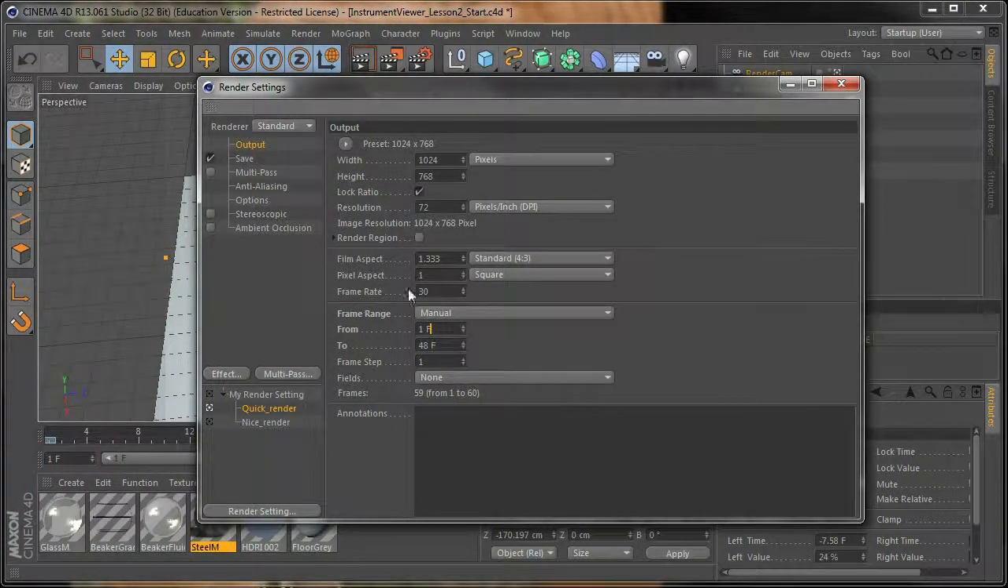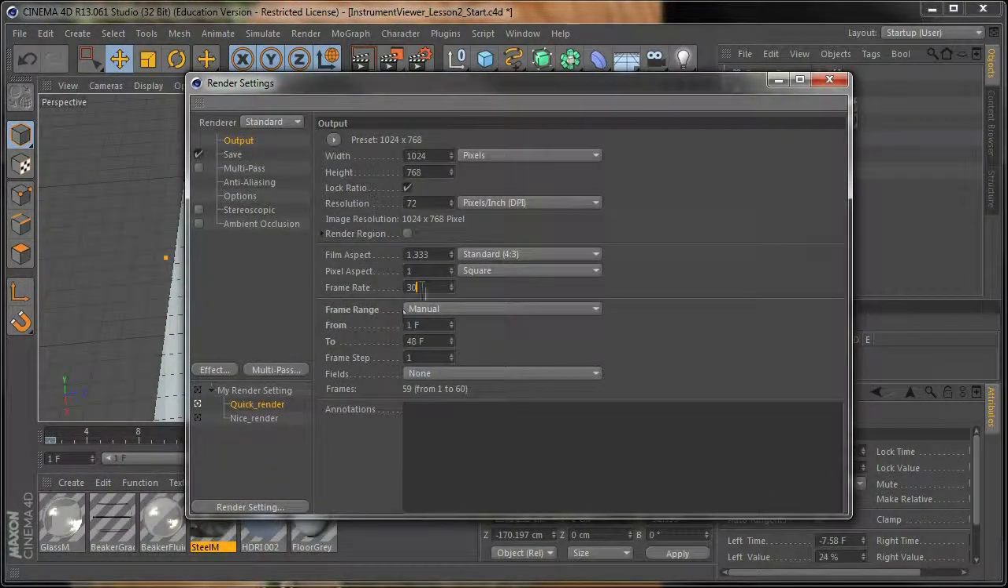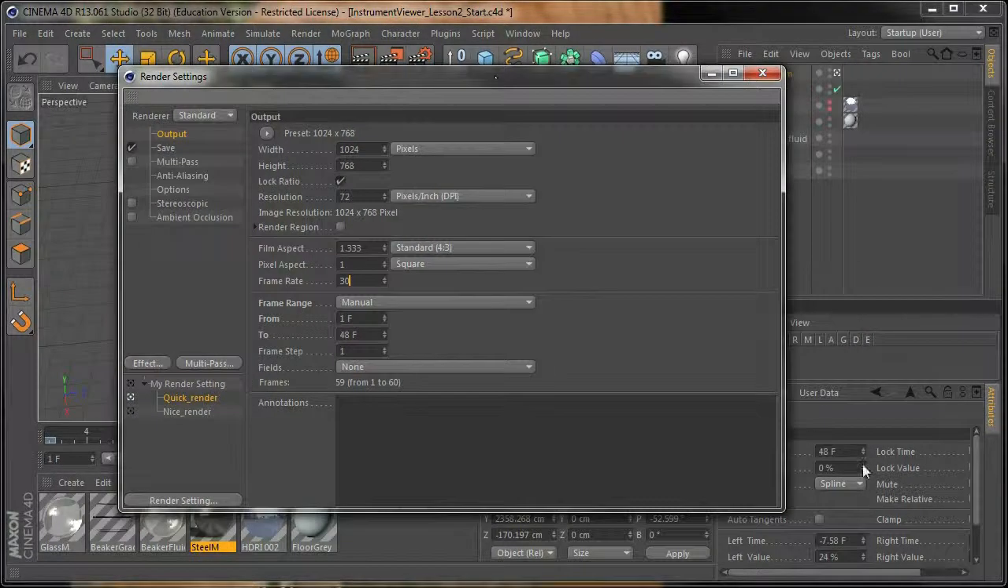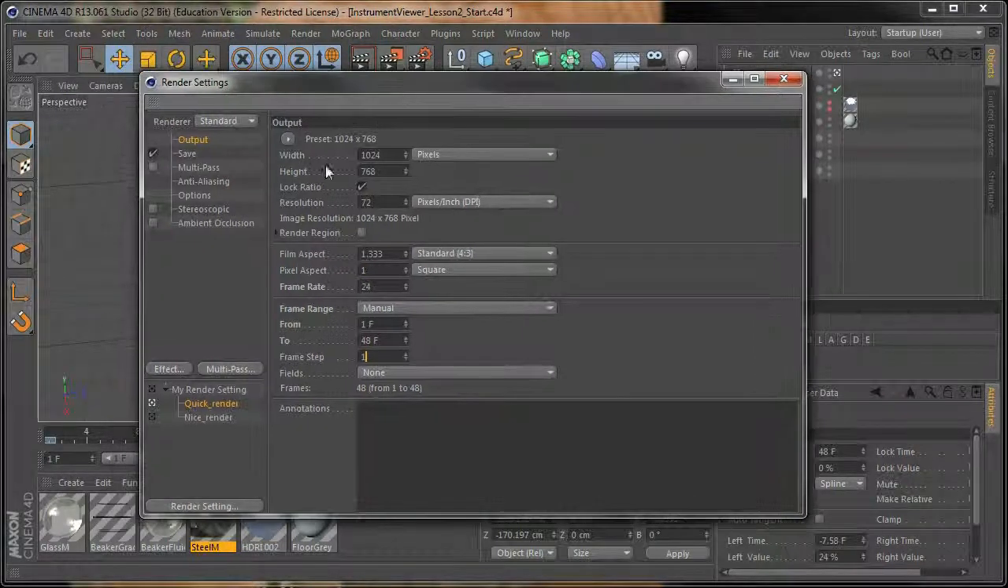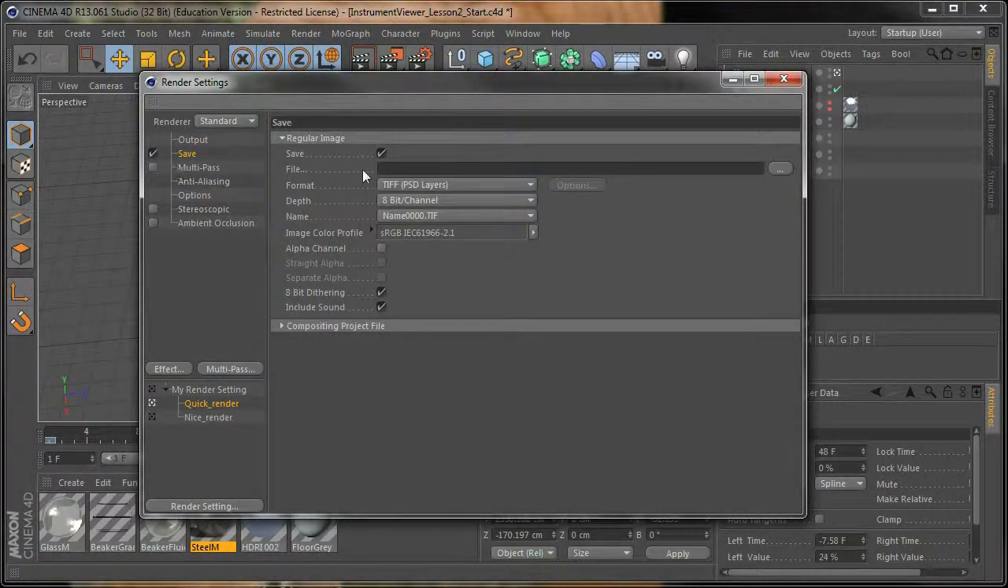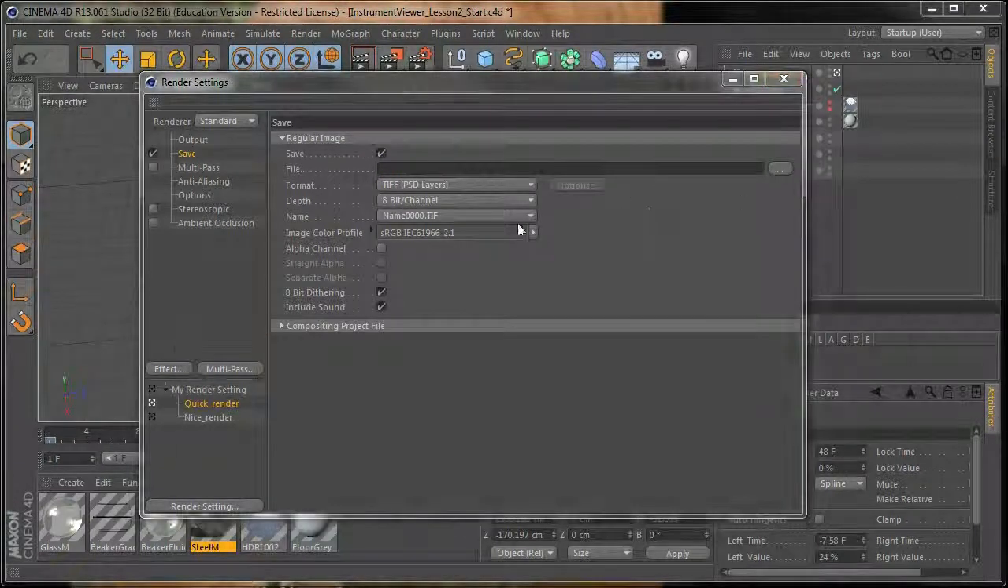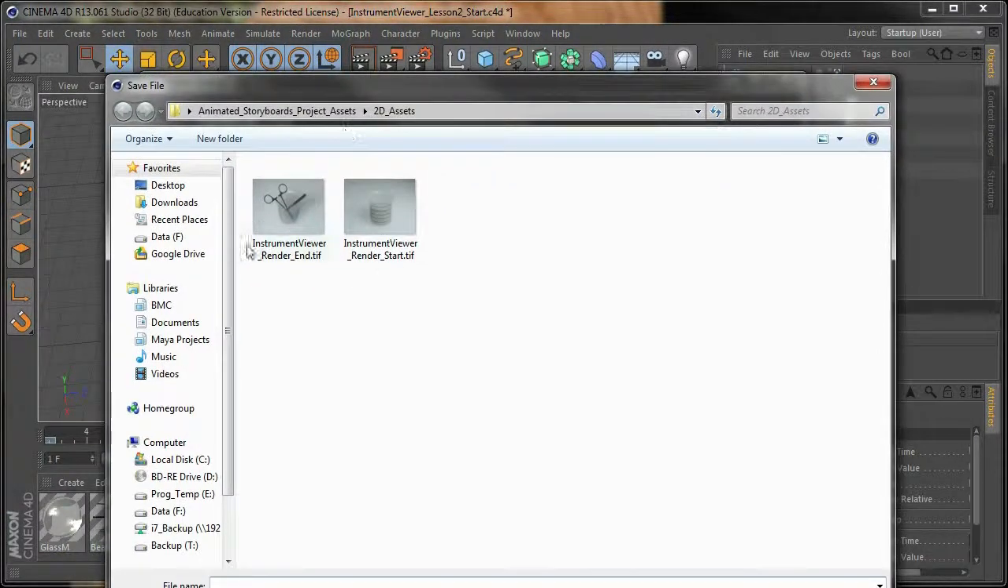And that's because the frame rate here is default to 30. And remember, we changed the frame rate to 24 frames per second. So we want to change this as well to 24. So now we've got 48 frames from 1 to 48. And that'll work well. We can go to our save, and we can actually specify the path that's going to render out to each of the frames too.